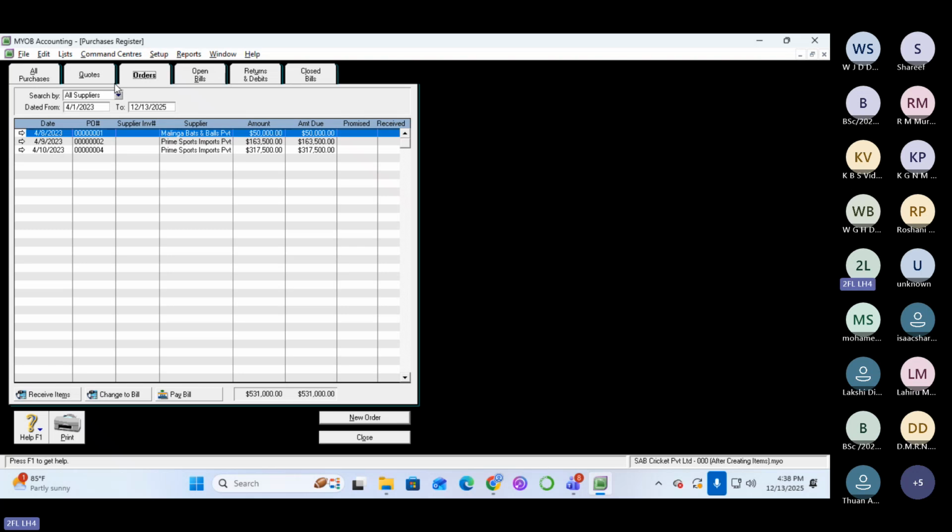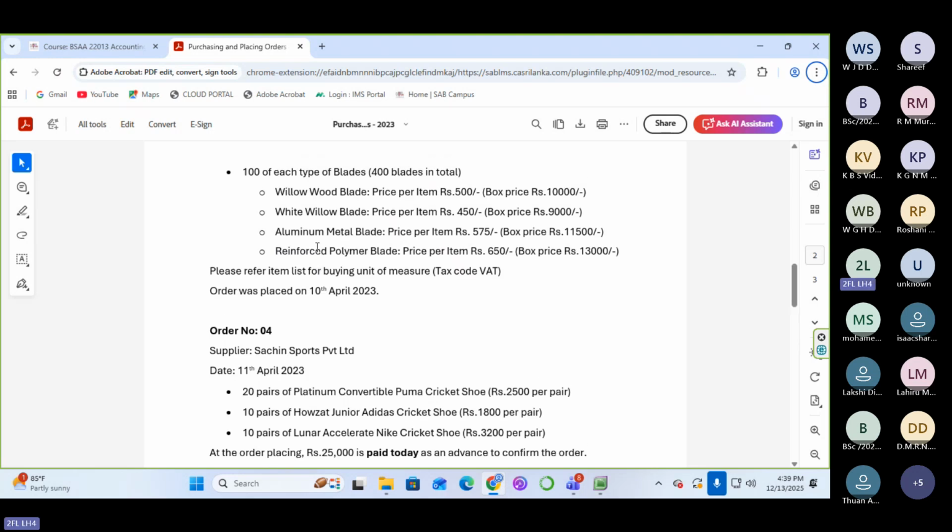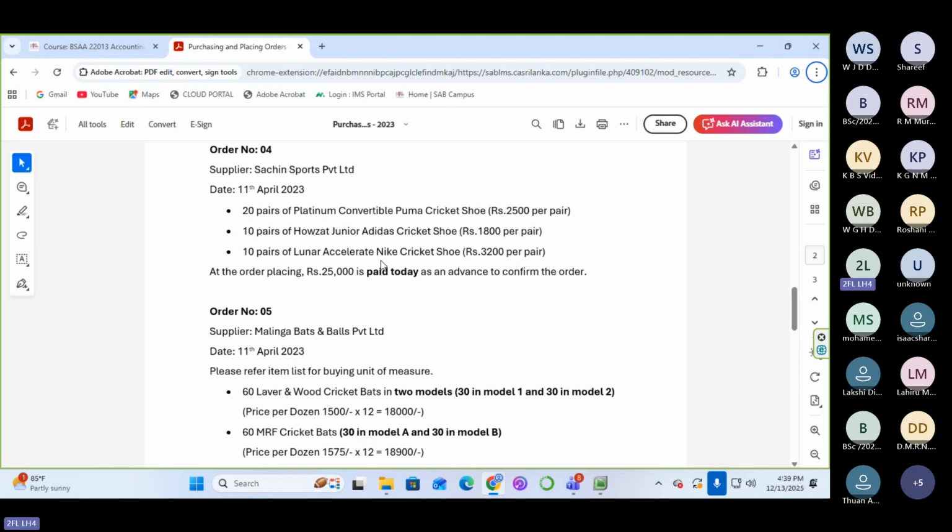It's because we have set the preferences not to delete the quotation upon converting it into a purchase order. So you have the purchase order and still you have the quotation. If you want to place another purchase order from the same quotation, you can still do that because the quotation is there. Okay. So that is order number 3.